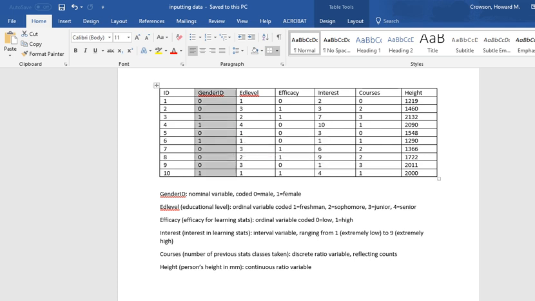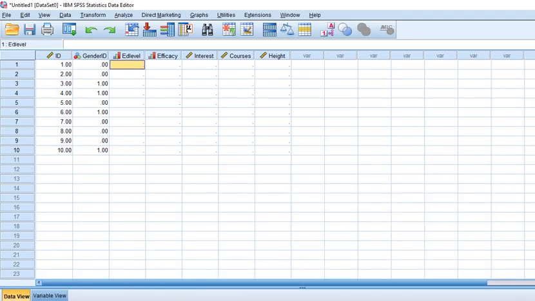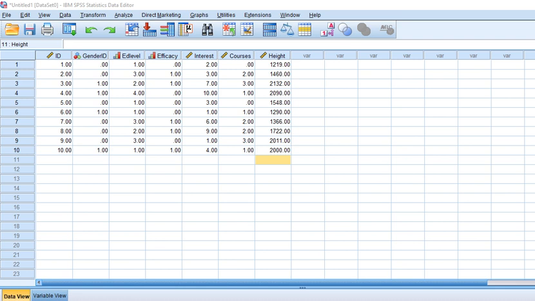Then we have ed level. We'll put in those values. So 1, 3, 2, 4, 1, 1, 3, 2, 3, 1. And then we'll just do the same for the others. Okay, so now I've got the data entered.